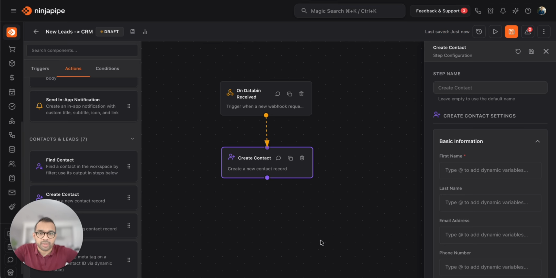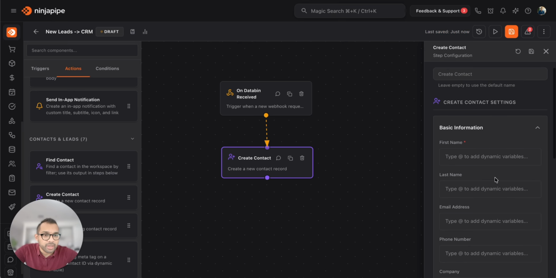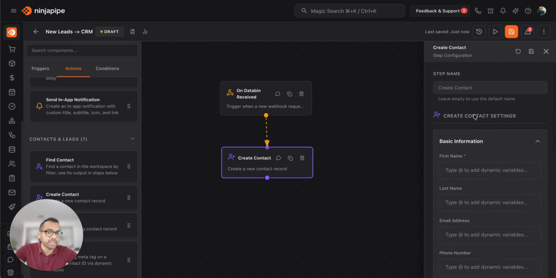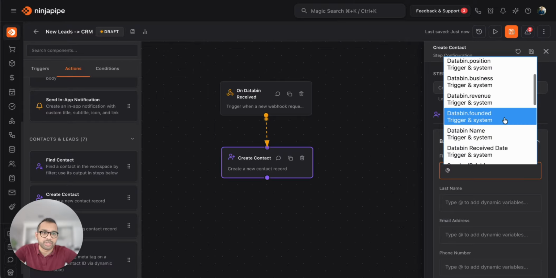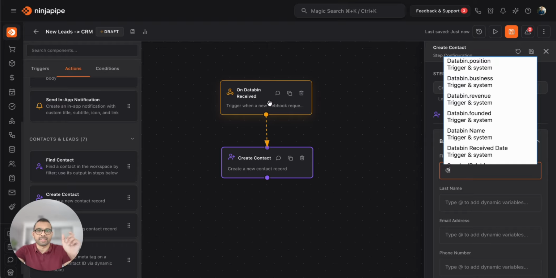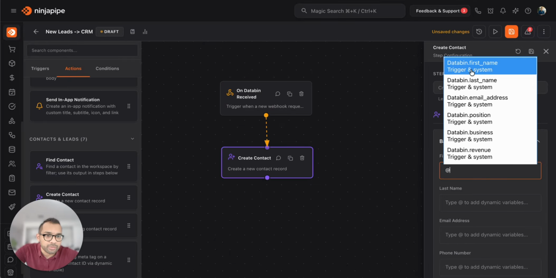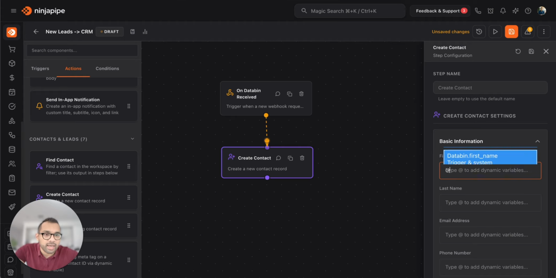So over here in the create contact card, you can, for example, fill out the first name, last name, and all this information. What you can actually do is, if you go to one of these fields and it says type add to add dynamic variables, that's exactly what you got to do. If you hit add, you'll see a bunch of different suggestions from your data bin. Now that's the reason that we added that template, the sample payload, into the data bin received. It's going to show you all the things that you can actually do with that.